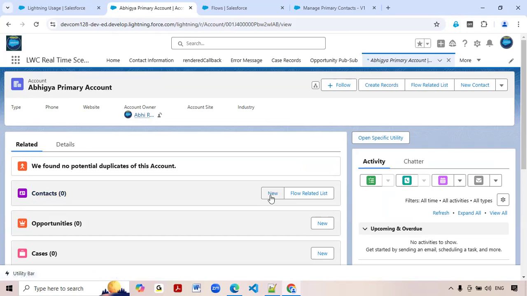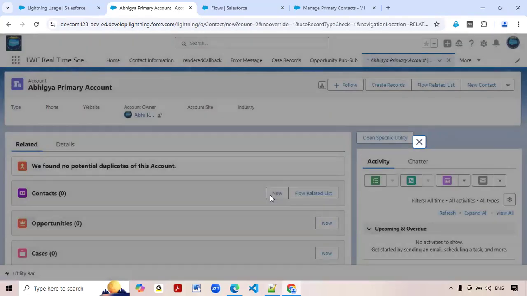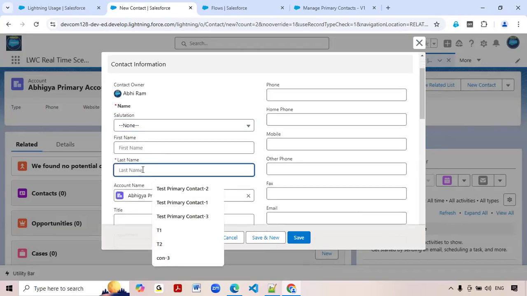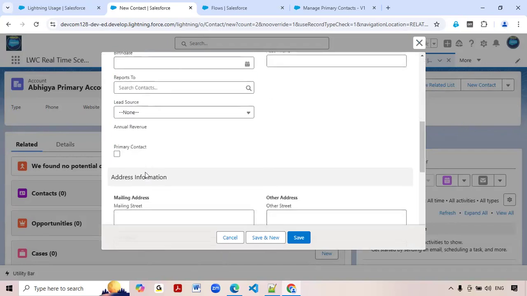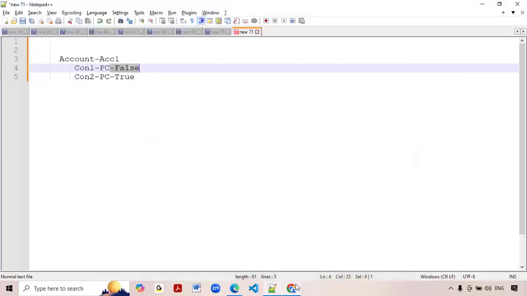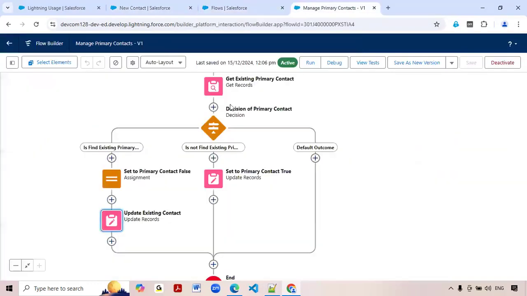Now I am creating a new contact. Let's assume this is the first contact, primary contact one. The user may or may not set this to true. Maybe they can set this primary contact to true. So it is considered the first record, right? That's why, as per our flow, it comes to this path. It's not finding any existing contacts.